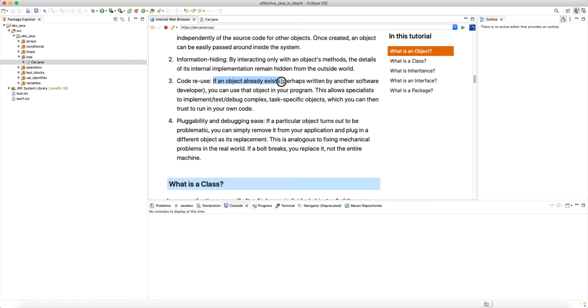If an object already exists, perhaps written by another software developer, and also sometimes you don't have access to the source code. You only have, let's say in Java you get a jar file, it only has the binaries, so you cannot go inside that code that maybe it's written by some other software developer, right? You don't have access to the source code. You only have access to binary.